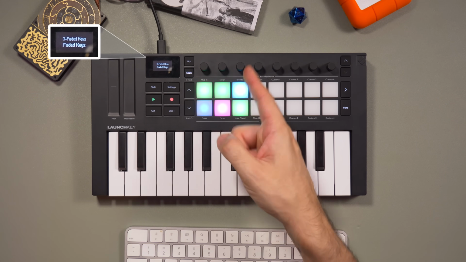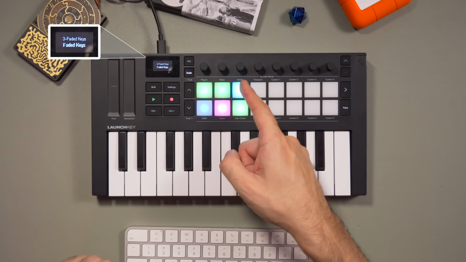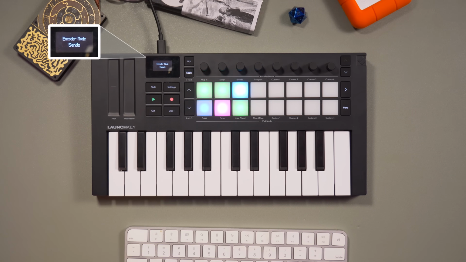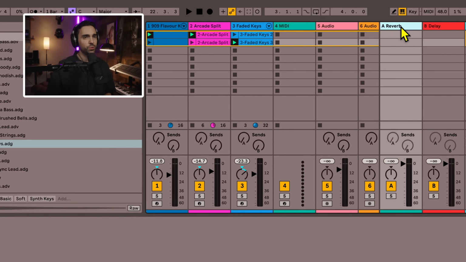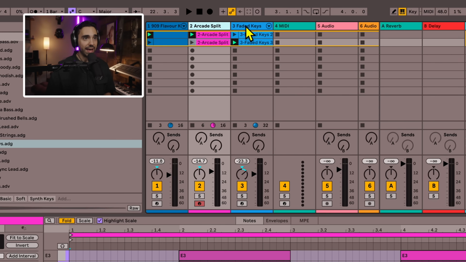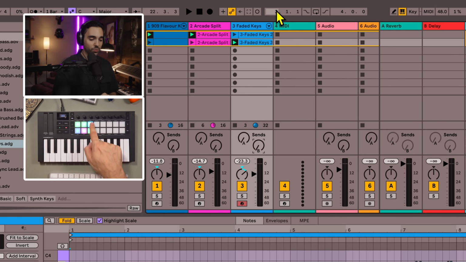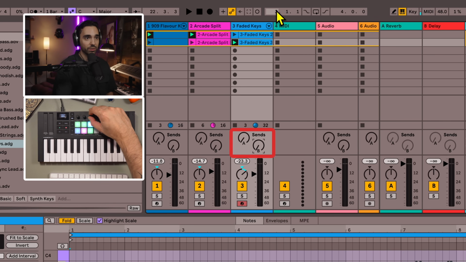There's one more control here I want to go over in this chapter, and that is the sends control, Shift and sends. Now, in Ableton Live, by default, it loads with two return tracks, A, reverb, and B, delay. And each track, as you can see, has a send. We can send it to A or send it to B. And that's what this encoder mode is going to allow us to do.